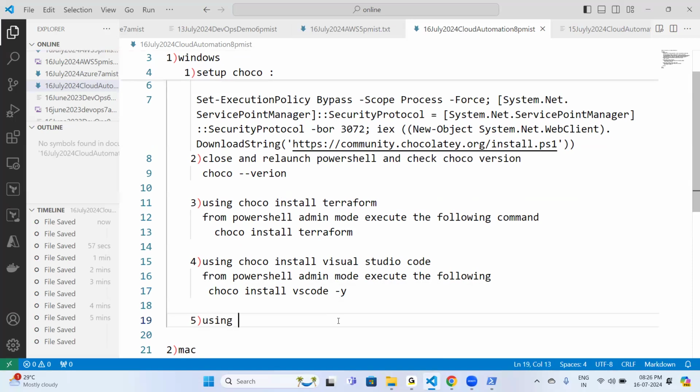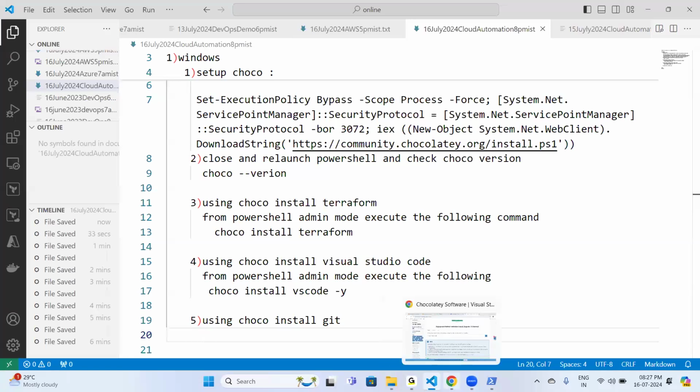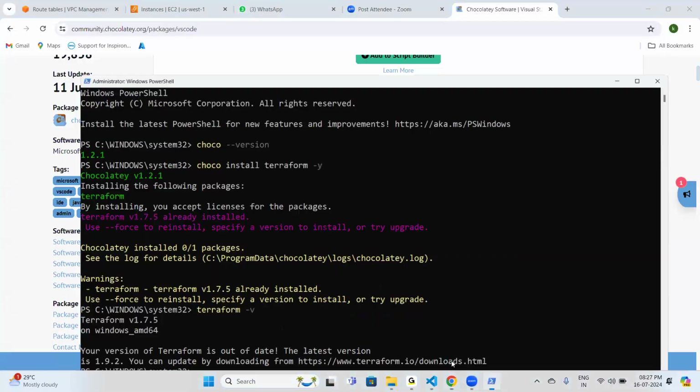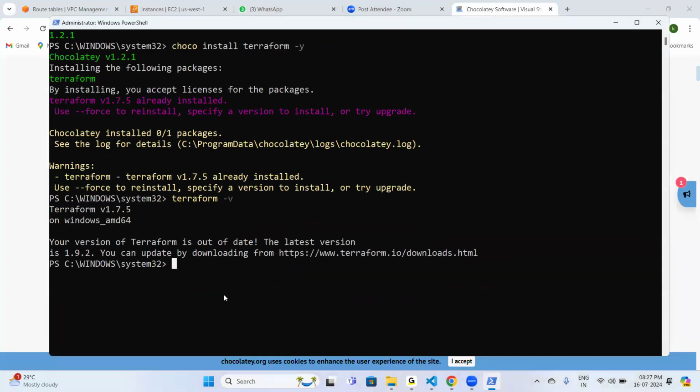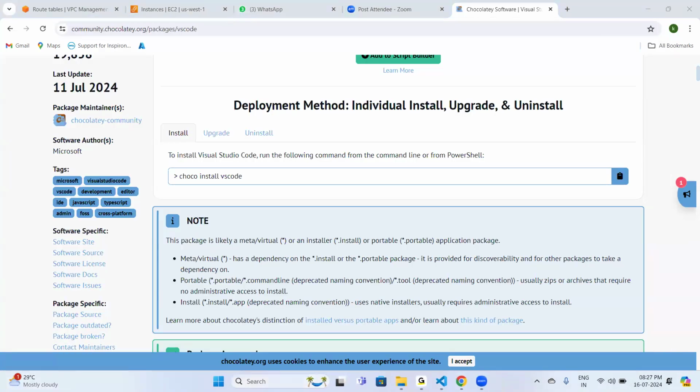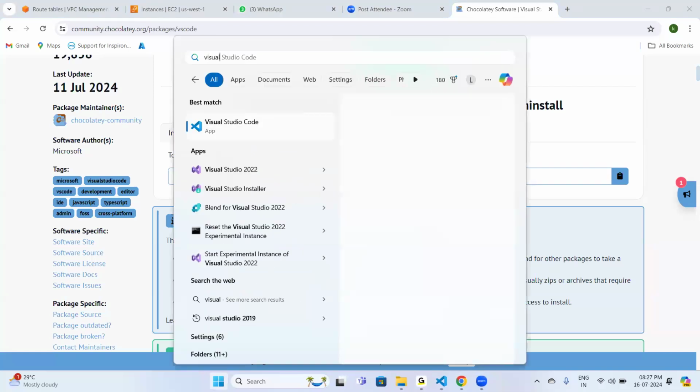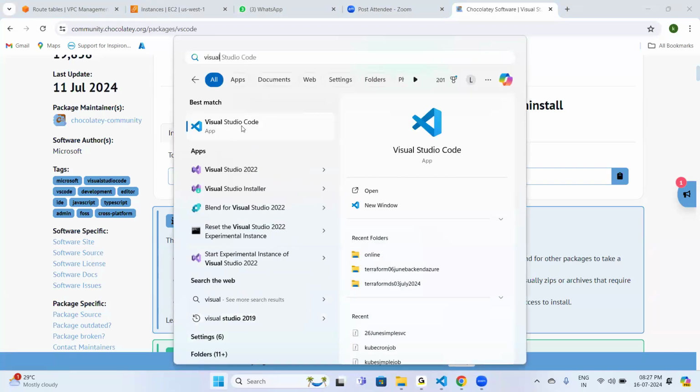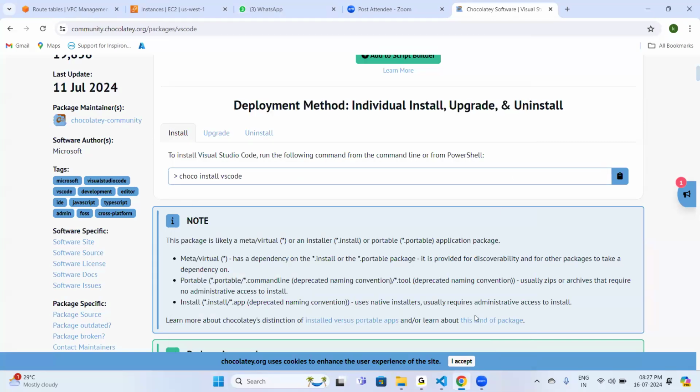Finally, using Chaco, install Git. Git is a version control system, and Git is also used for connecting to Linux virtual machines from Windows. I'm not going to install Visual Studio Code because it is already present in my system. If I click again, my old version will be disturbed. Once installation is completed, you must be able to see Visual Studio Code in the start menu when you type it like this.